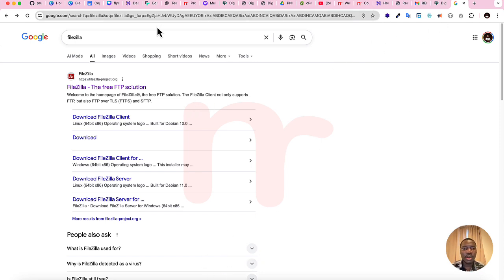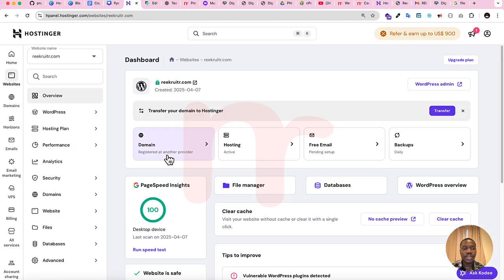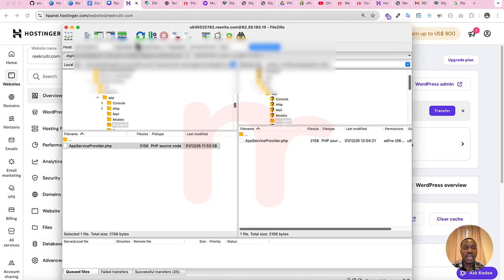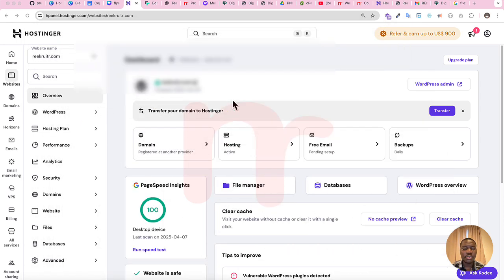Once you've completed that, let's get back to our hosting server. This is Hostinga. Different platforms have their different ways to connect to your FTP account using Filezilla. This is just like a software, and I've already installed mine. So quickly come to your domain name and select the particular domain name.